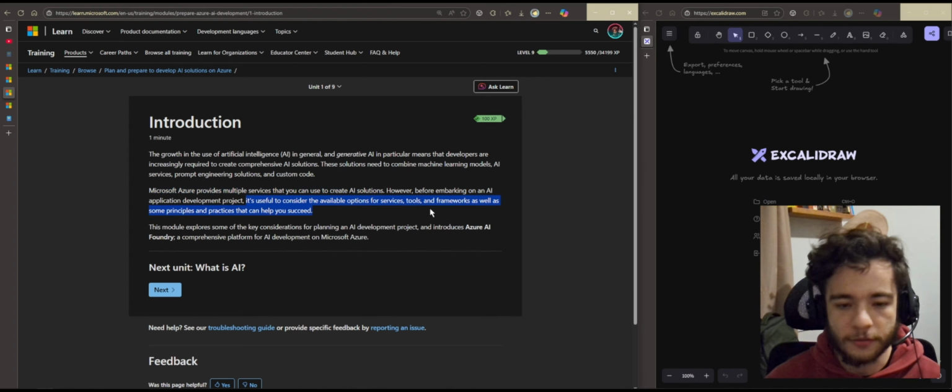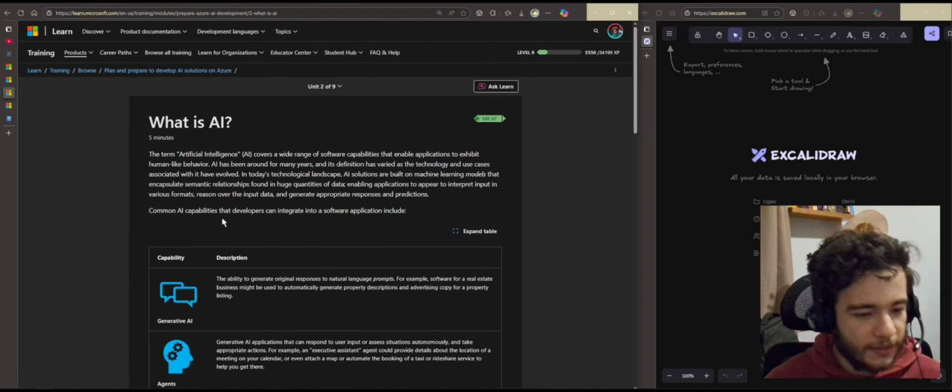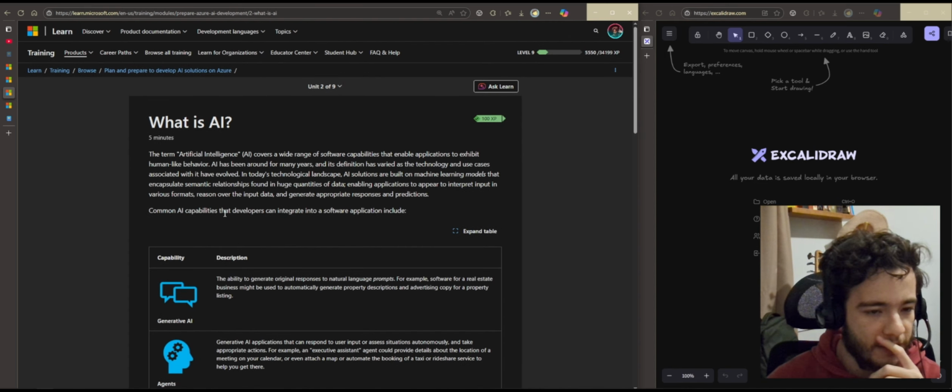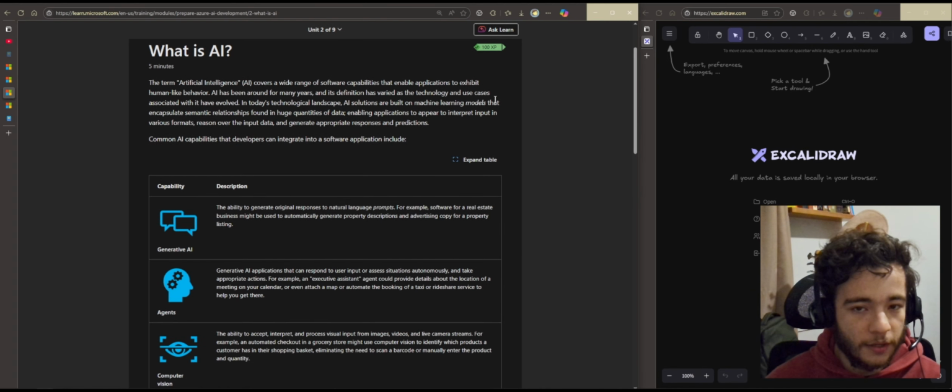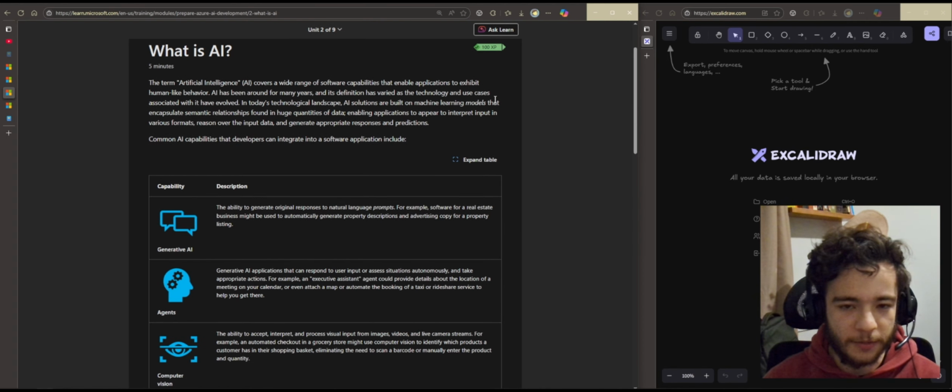So let's see what AI is. This is a lot of text, but we'll take a very brief look at what it's trying to say. AI has been around for many years, which is to say that it's not only generative AI, which is the first item in this list. These are built on machine learning models that encapsulate semantic relationships found in huge quantities of data, enabling applications to appear to interpret input in various formats, reason over the input data, and generate appropriate responses and predictions. So, in other words, AI is pretty much a thing.